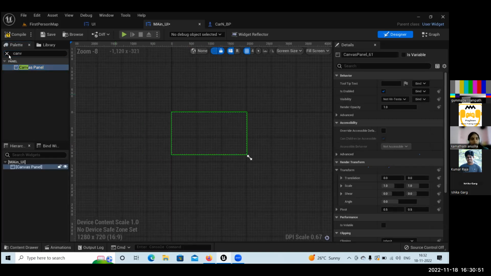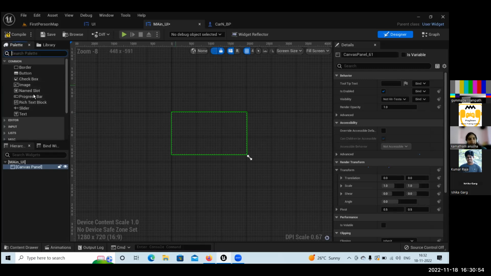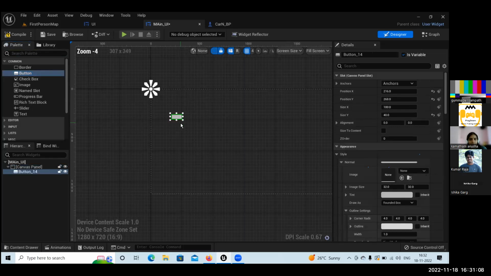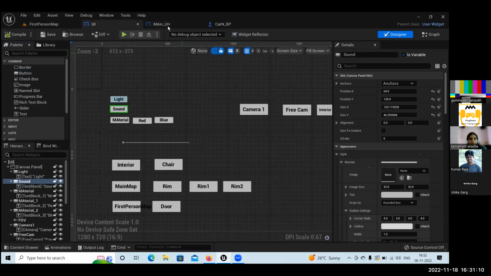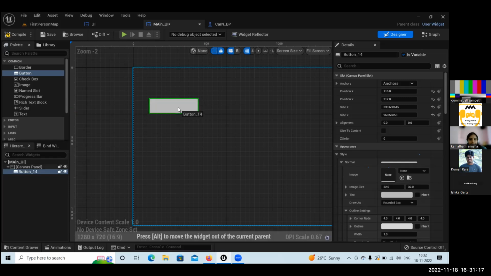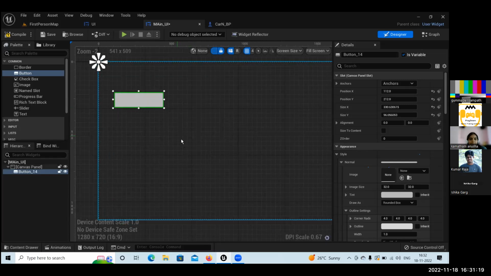So it's done. Now in this canvas panel, we have to add buttons. Add a button to this canvas, and here we have to add a text too.